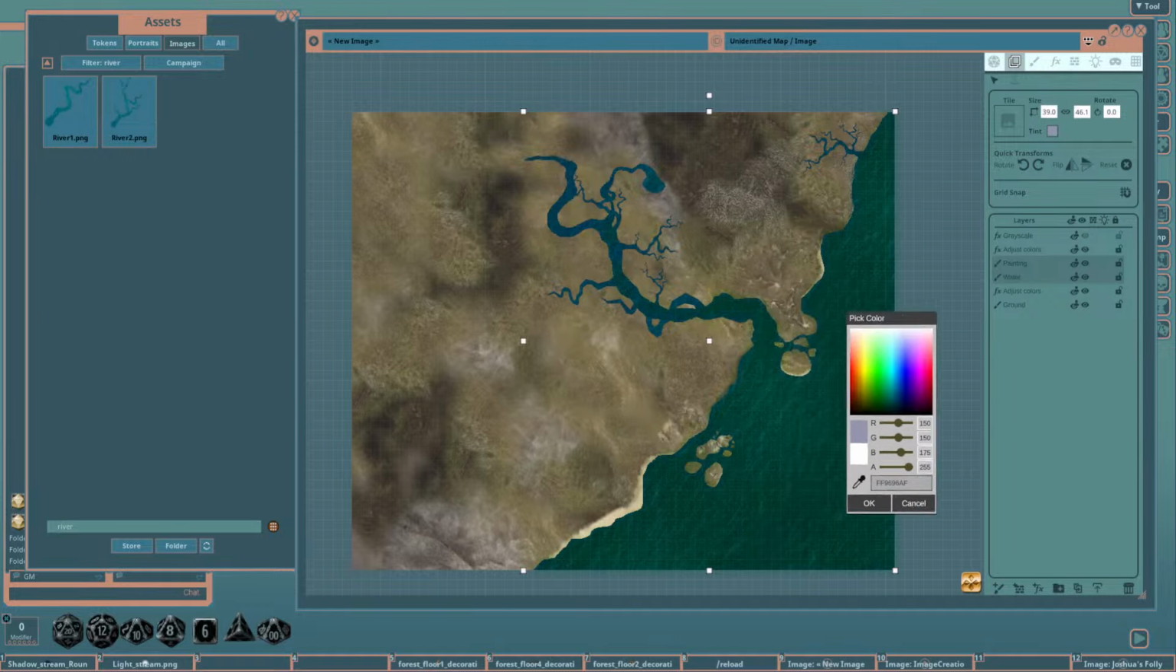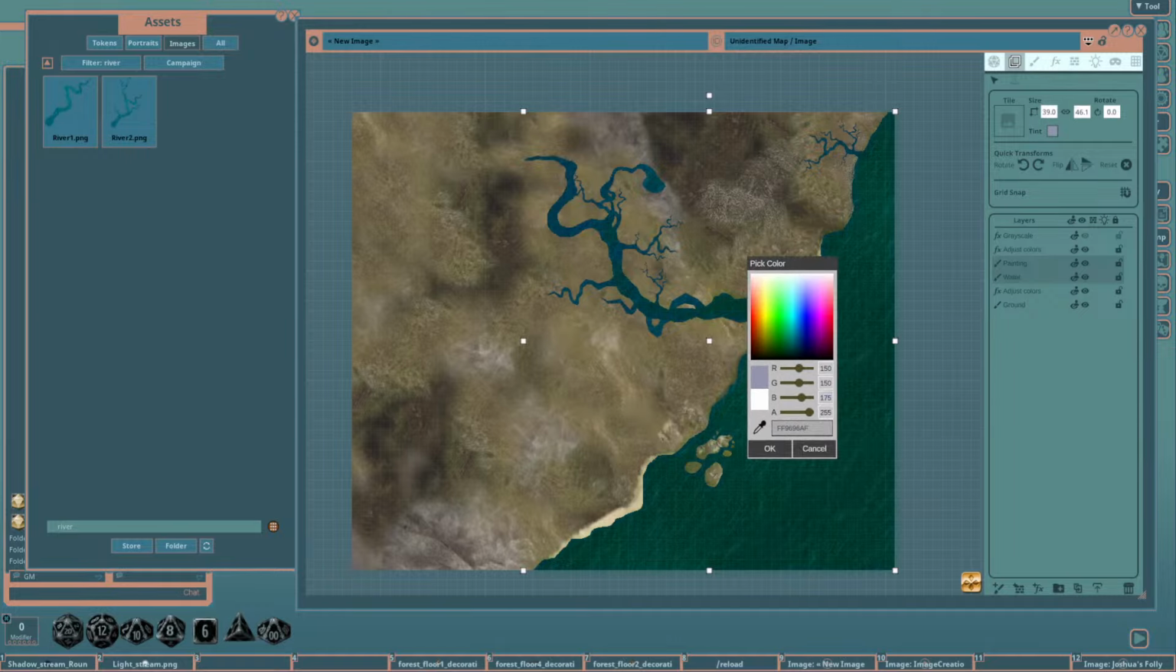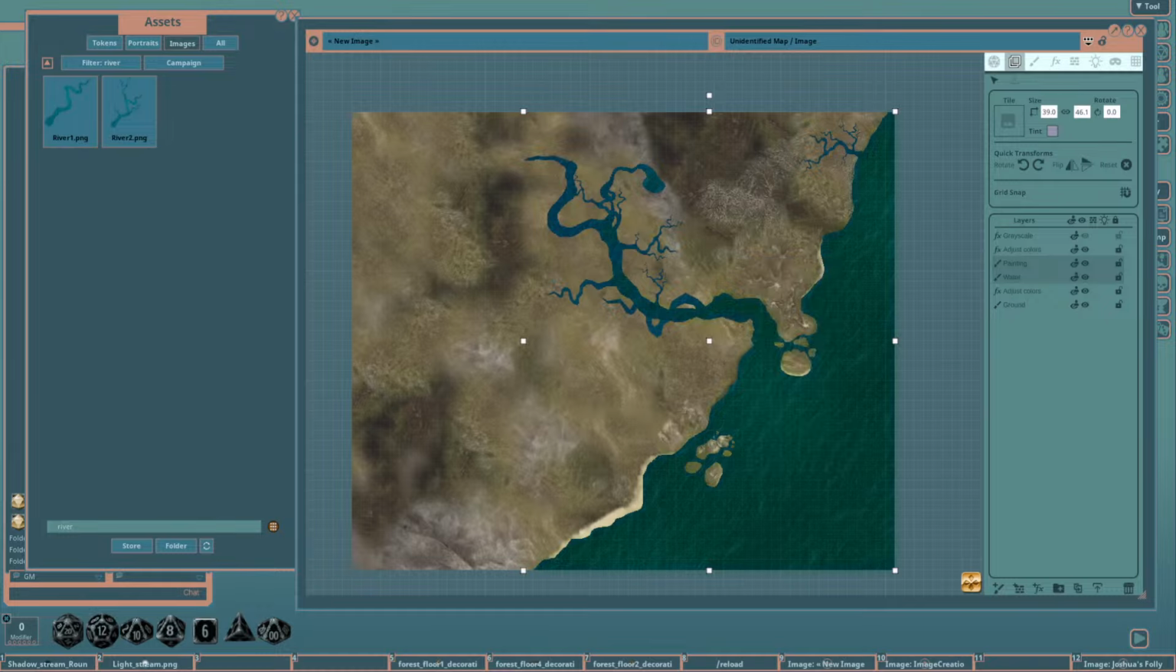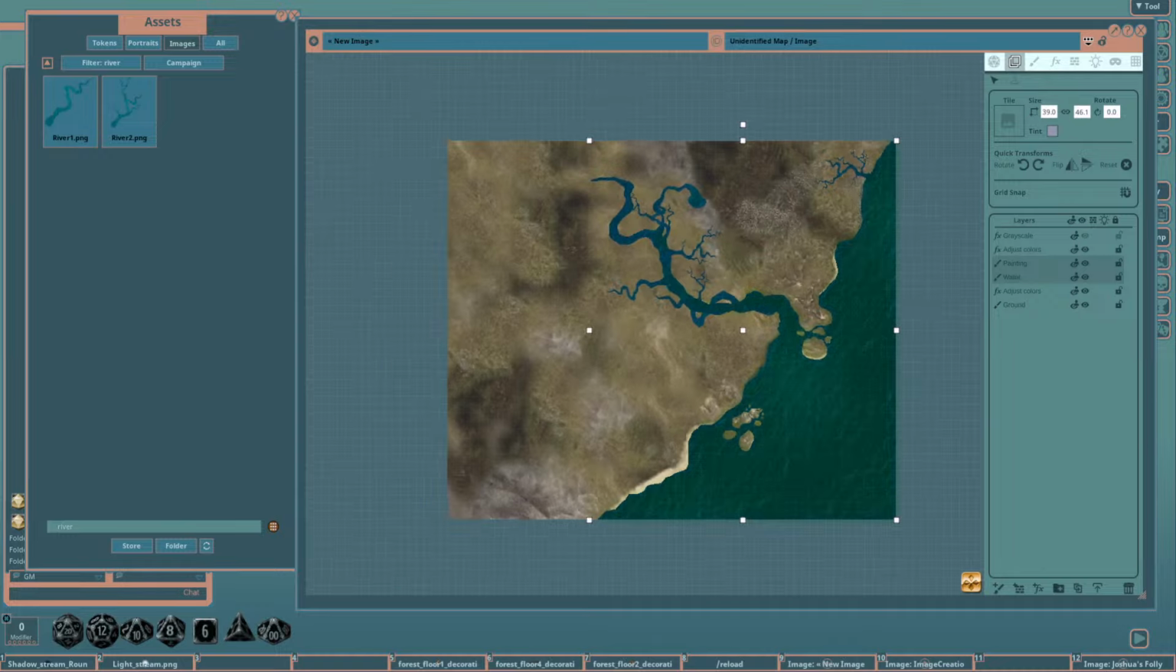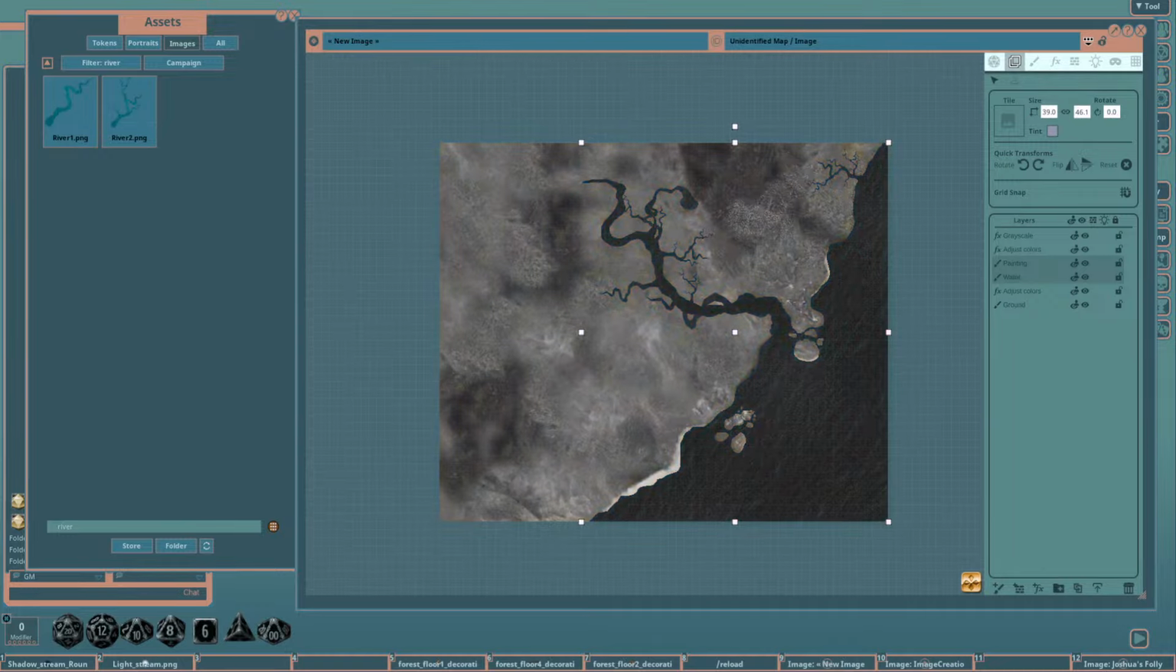Yeah, maybe we'll do something along these lines. Let's make this a little bit more on the blue side, and that's pretty good. Now when we turn this back on, you can see we have great contrast between our water and our land.